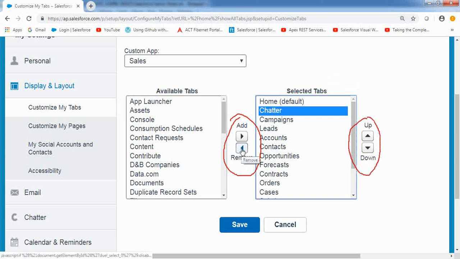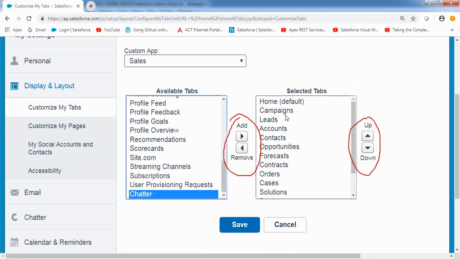I'm removing this one. Click on remove. Removing in the sense not removing from the application. The tab will be there, but we are just hiding it from the display because I want to make my user interface very, very simple. It should not be complex. It should be very simple for me, so I would like to hide that tab from my tab bar.